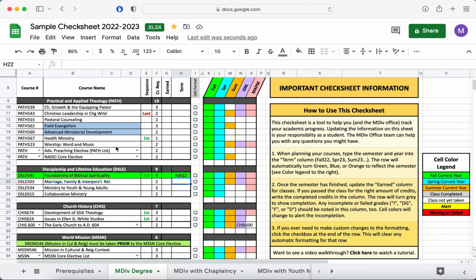If you're going to take worship, word, and music in spring of 23, you would type in spring of 23 if you want to write the full thing, but it probably won't fit in that column. So I just would write SPR 23, and then that whole row is going to turn light blue. The same is true of summer. If you were going to take a class in summer, you would write sum 23 or whatever the year is, and that whole row will turn orange. So these colors are an automated response to the term that you enter into the column. Green is fall, blue is spring, orange is summer.